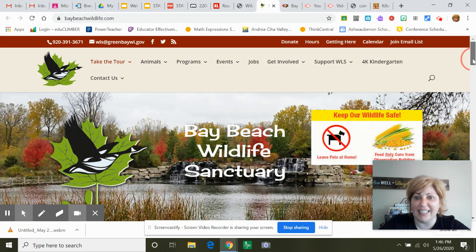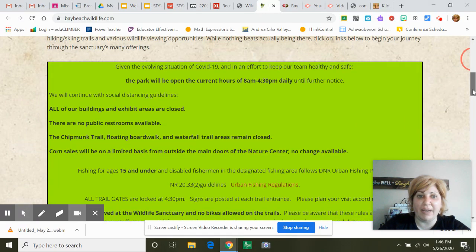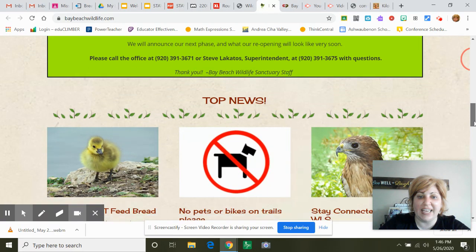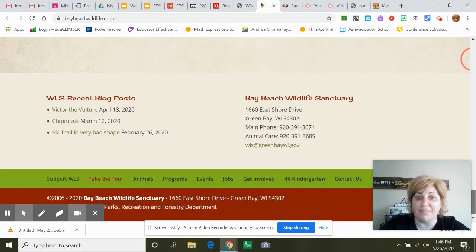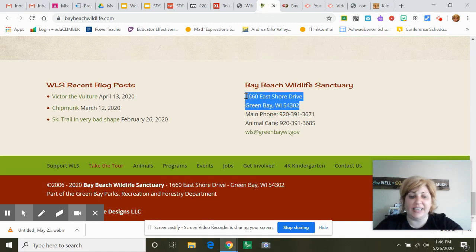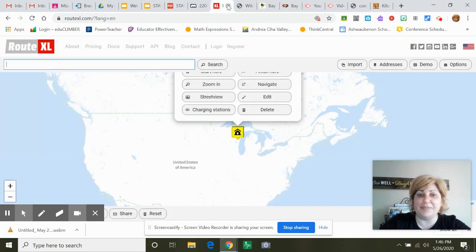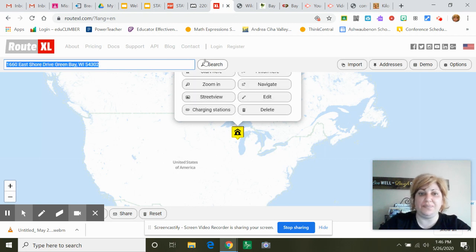It's going to take a second, and I am going to find the address. So it might have to read through all the page to find the address. Sometimes the addresses are at the bottom of the page. So look right here, 1660 East Shore Drive. So I'm going to copy this. I'm going to highlight it and press Control C to copy it, or I can write it down and then type it in over here. I'm going to press search.